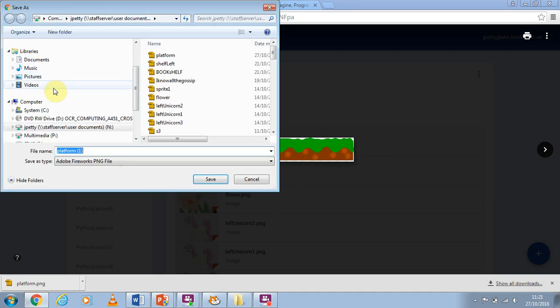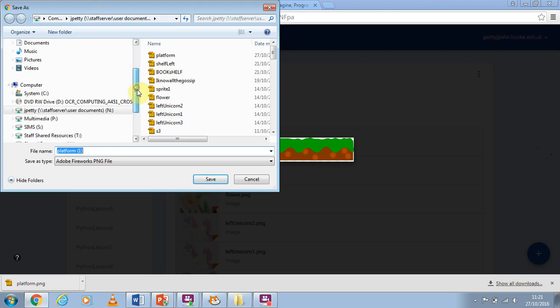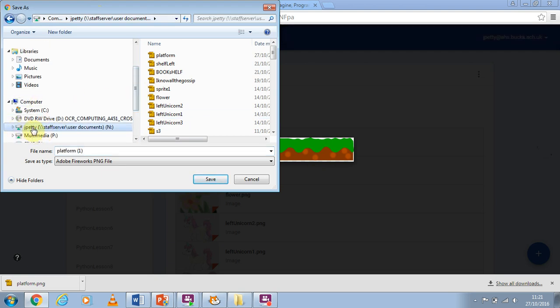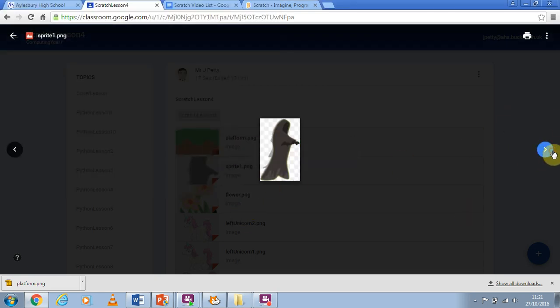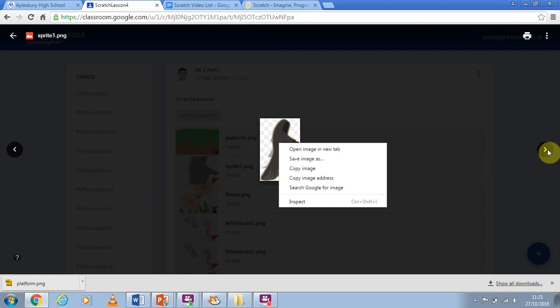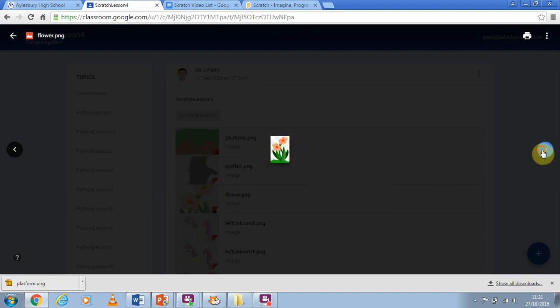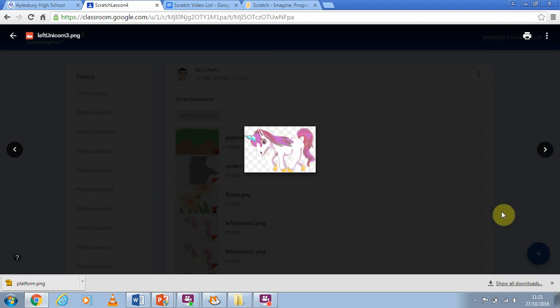I'm not that worried where you save the image. You can place it in your downloads, or you can place it in your My Documents. It's not that important, as long as you remember where you saved it. Once you've saved the first image, on the right hand side here, click through, repeat the process, save image as, and so on and so forth. And you'll get to the last image, which is a unicorn bowing her head. Okay.